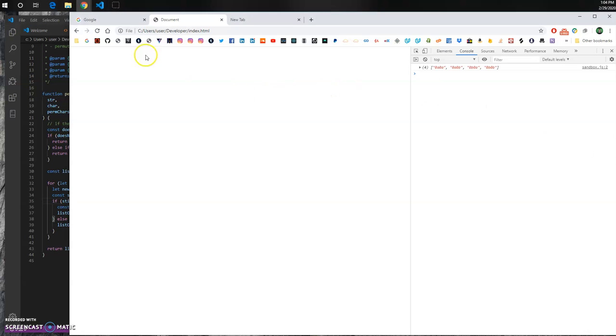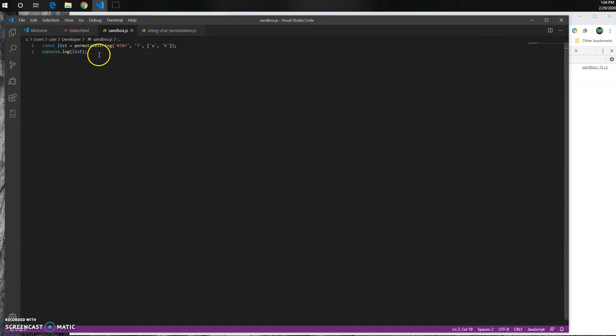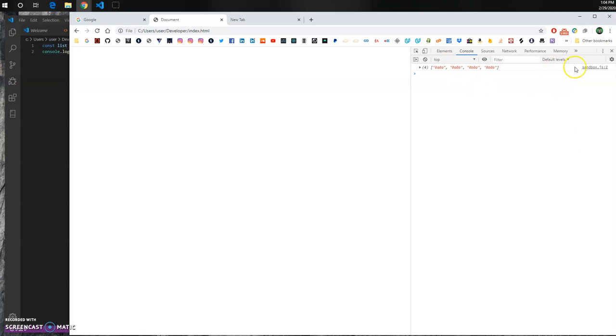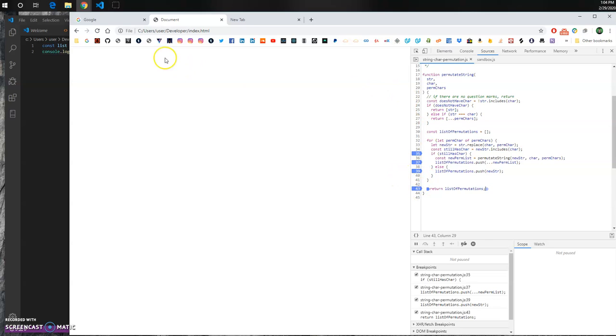So I'm going to come to the browser because I have a little sandbox to develop with. I'm going to refresh the page. Inside the sandbox, I just have an example here. We have the input string, the character to replace, and all string permutations. And then we just console log it. What I'm going to do now is create breakpoints. Let's say here, here, here, and here.